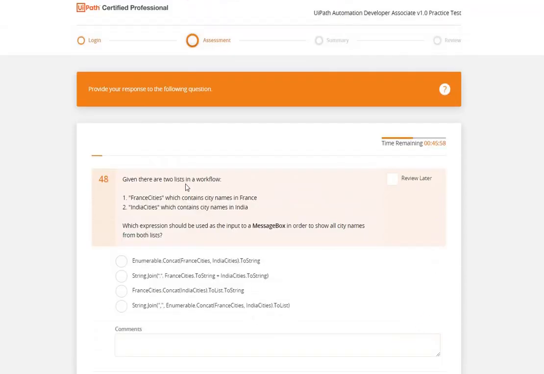Given there are two lists in your flow, which contains France. Okay, two lists. Which expression should be used as an input message box? Basically, we need to get the value into the message box from the to list. So what is the syntax for that? Basically it's a list, right? Enum we can use to print out in order to get those values from a list data type. But after that we need to print that into the message box. Basically, we need to convert that into string.